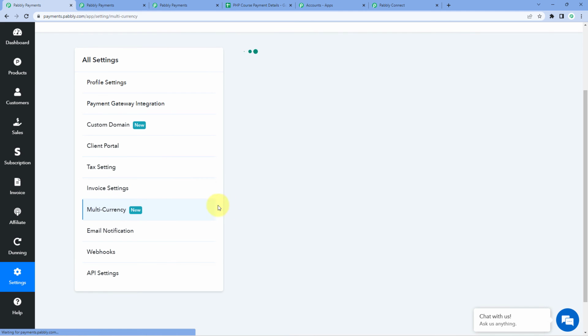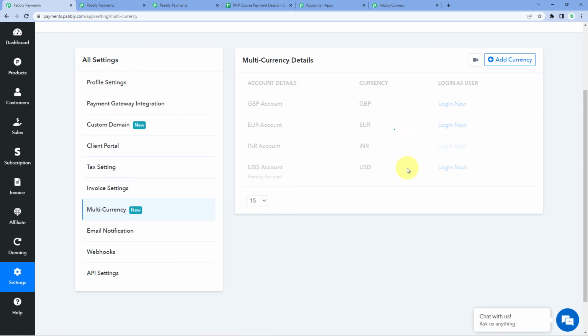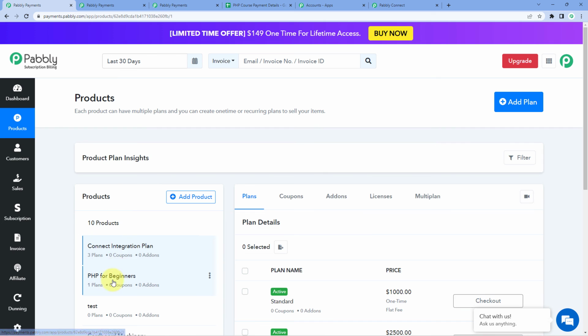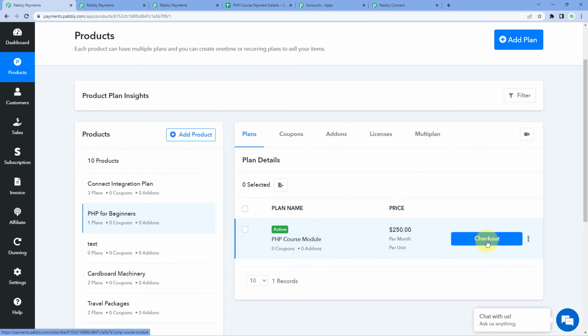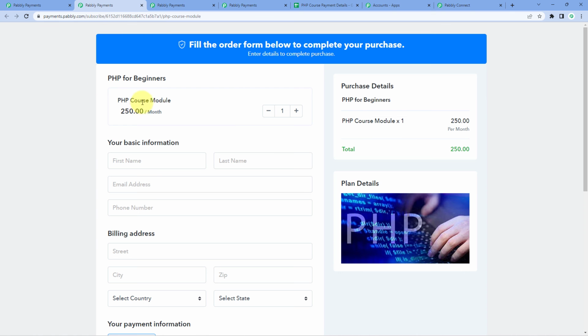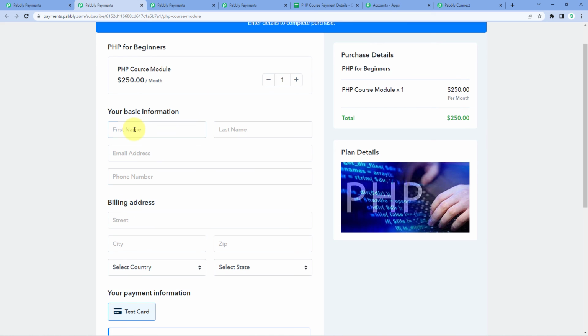We will switch our account to the US dollar currency account. Let's switch it. Let's go to the product section, select this product and open the checkout page in a new tab. So we have this US dollar checkout page of the same product. So let's name this person, for example, admin name, a random name guys. And a random mobile number.